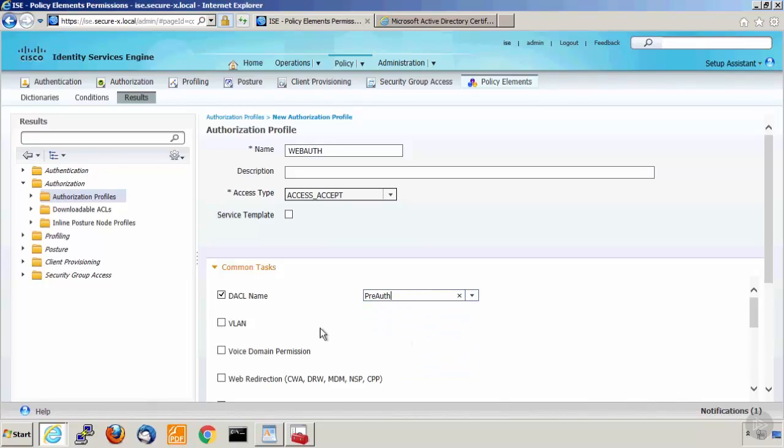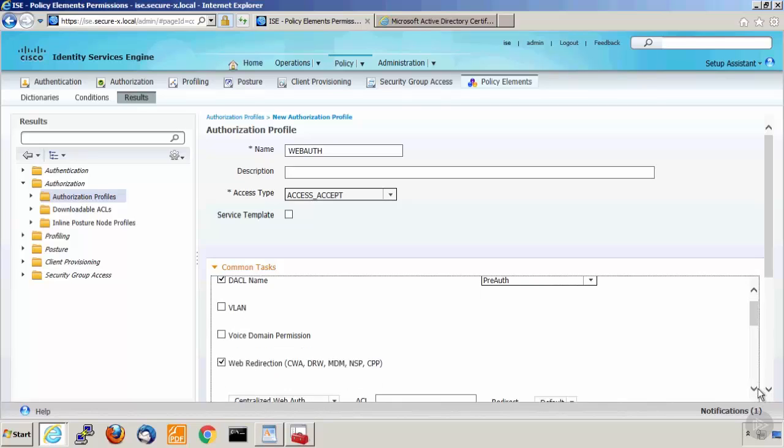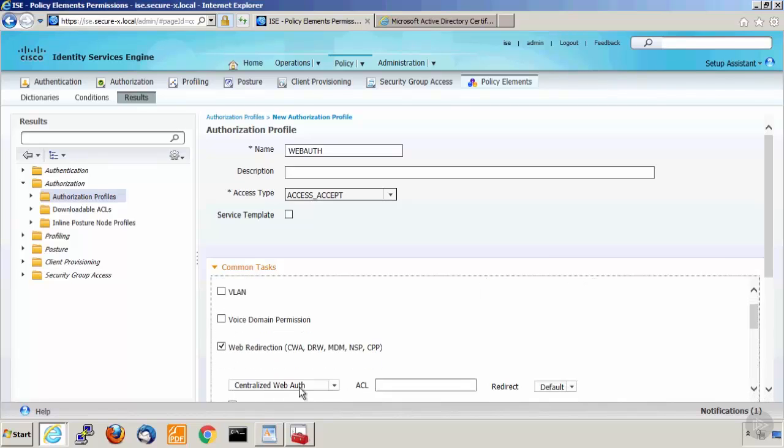And we are looking at an access accept, of course. But where the magic comes in here, it's not really magic, is with this web redirection check box. If I scroll this down a little bit, it is going to do a central web authentication. And then we need to plug in the name of the ACL that we created over on the switch.